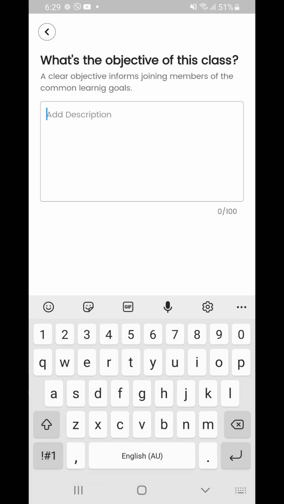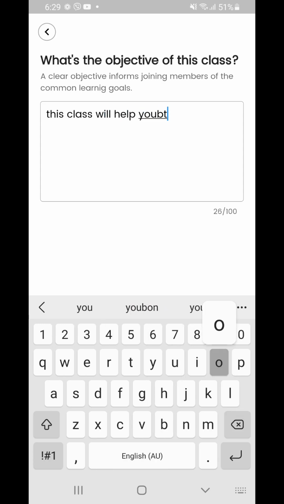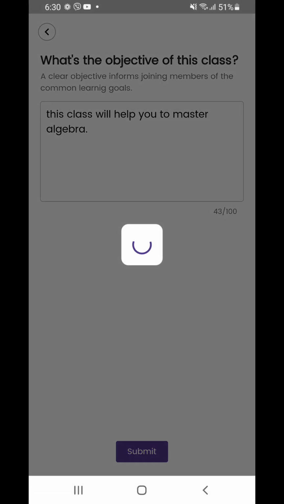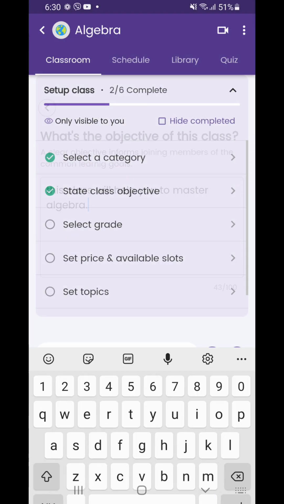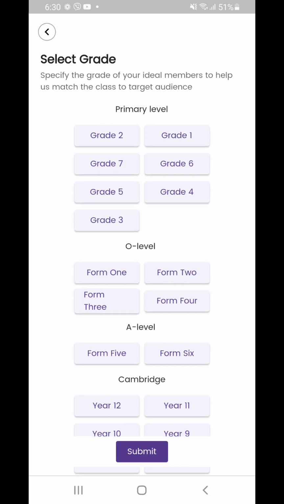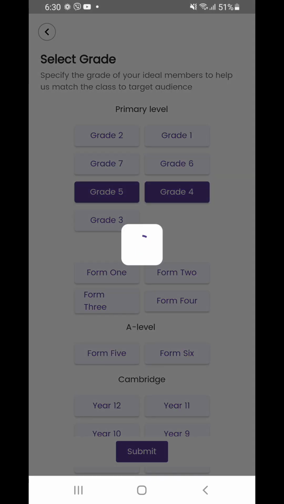The class objective, let's say: hey guys, this class will help you to master algebra. I can put a very precise objective there, so that students can really understand, and it's just a few characters. And then I can select the grades. Let's say I just want to do algebra for grade 4, and maybe grade 5, and then I click submit there, and done.